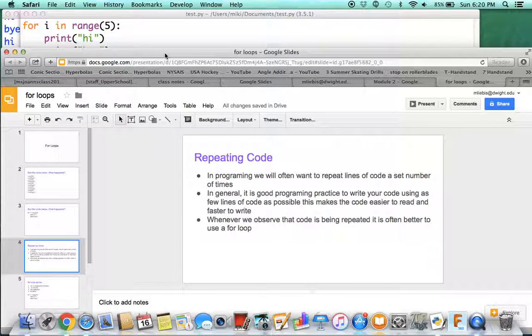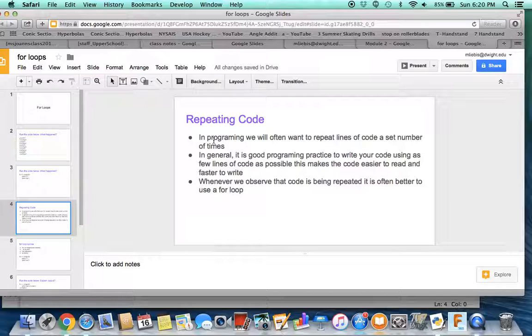Okay, so we're going to talk about repeating code in general. In programming, we will often want to repeat lines of code a set number of times. In our example, we repeated the code 5 times. In general, it is good programming practice to write your code using as few lines of code as possible. This makes the code easier to read and faster to write. So if someone else looks at my code, they can quickly figure out what's going on. And I should be able to write it faster.